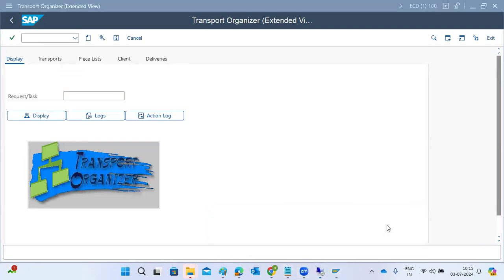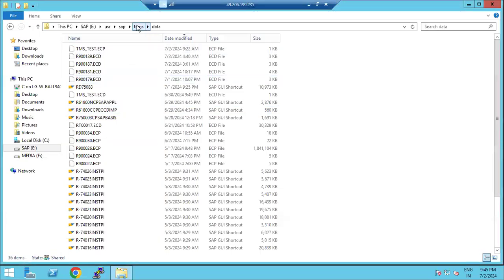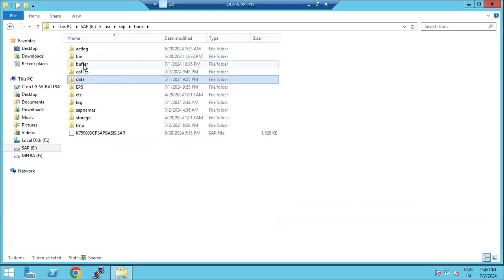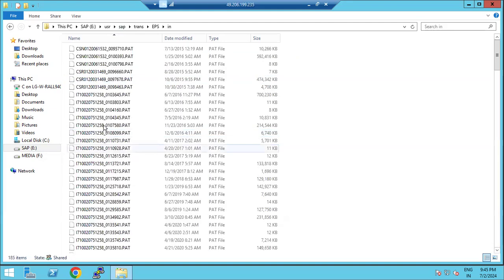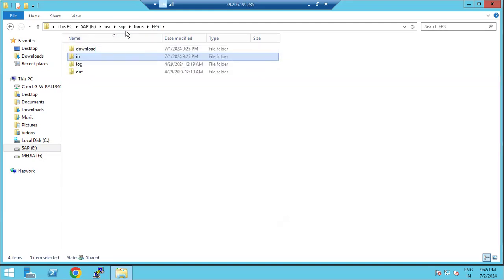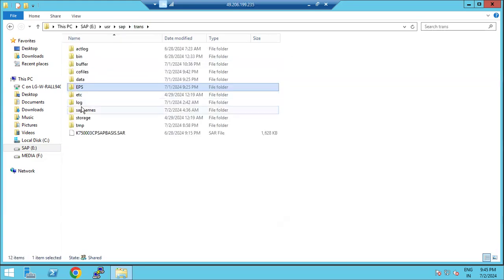The next ones, these are the folders: bin, buffer, cofile, data. EPS means the support packs related. When you are upgrading the SAP system, that time the patches will be stored in the EPS in directory. The patches will be stored here, right? That is during the upgrade time.